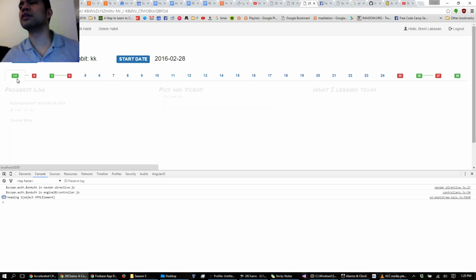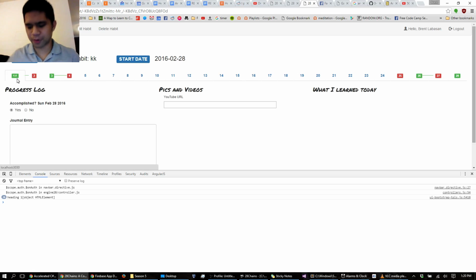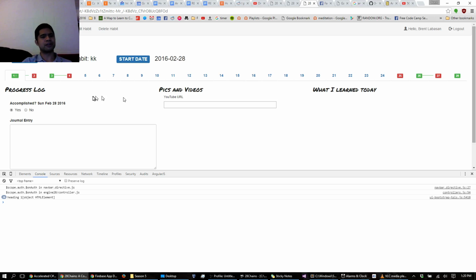So let me write that down. I'm probably going to forget. So the original date range is from February 28th to March 26th. And for reference, on either side of the date range, I made alternating colors. So this is going to be green, red, green, red. This is going to be red, green, red, green.